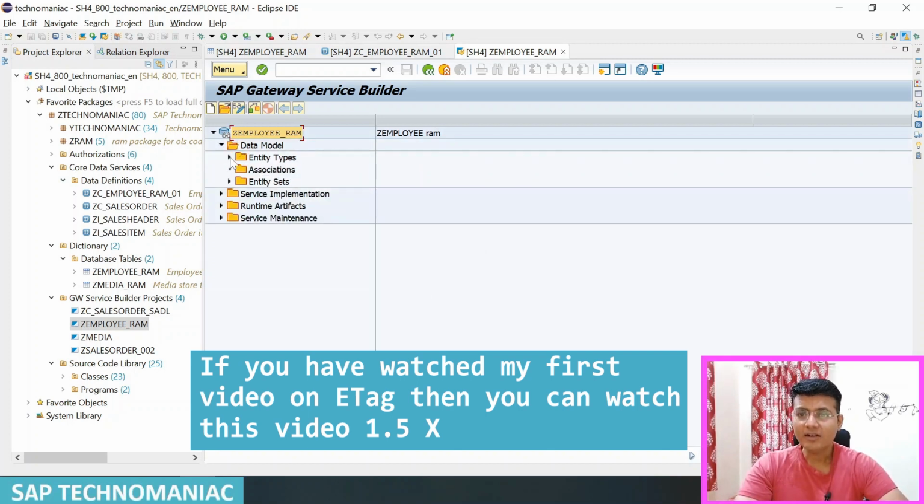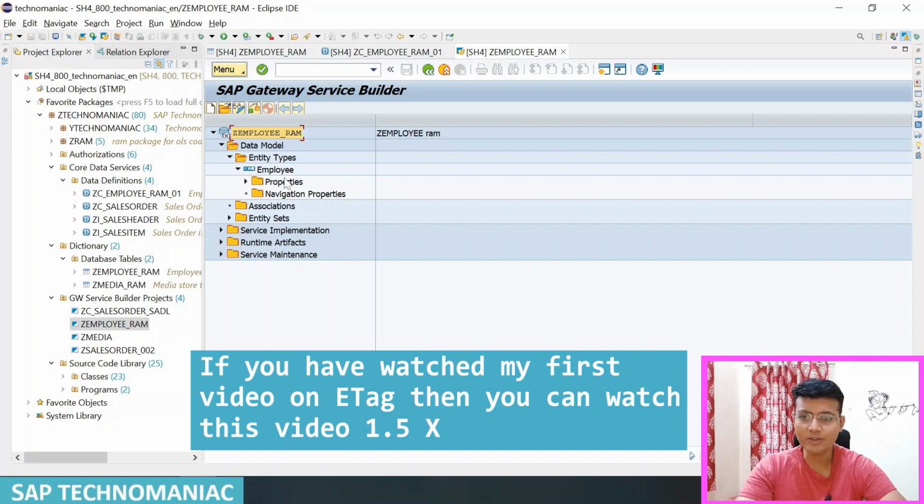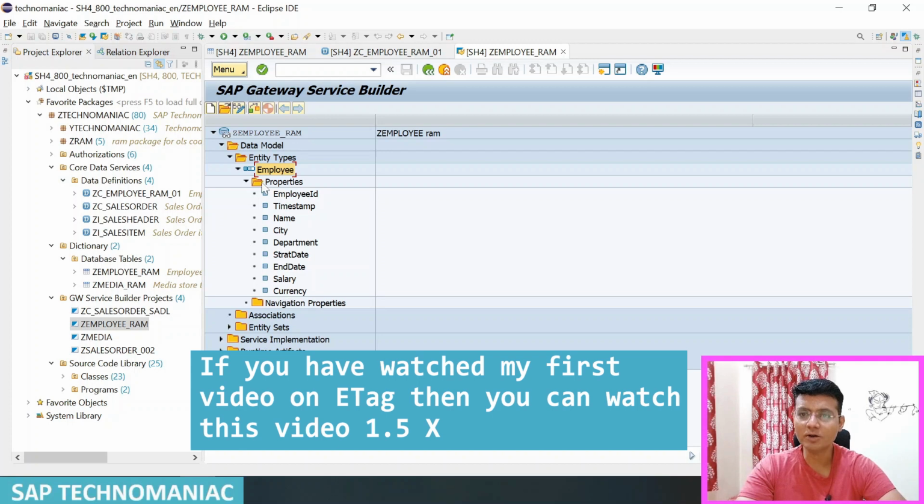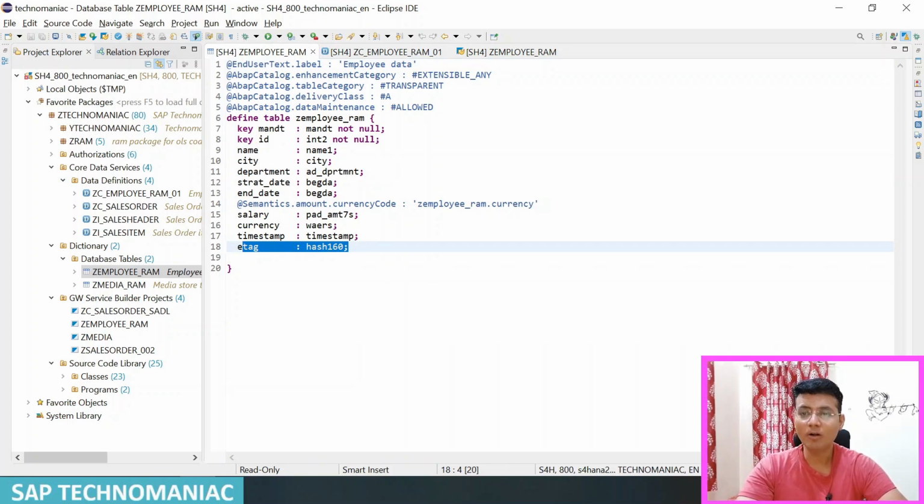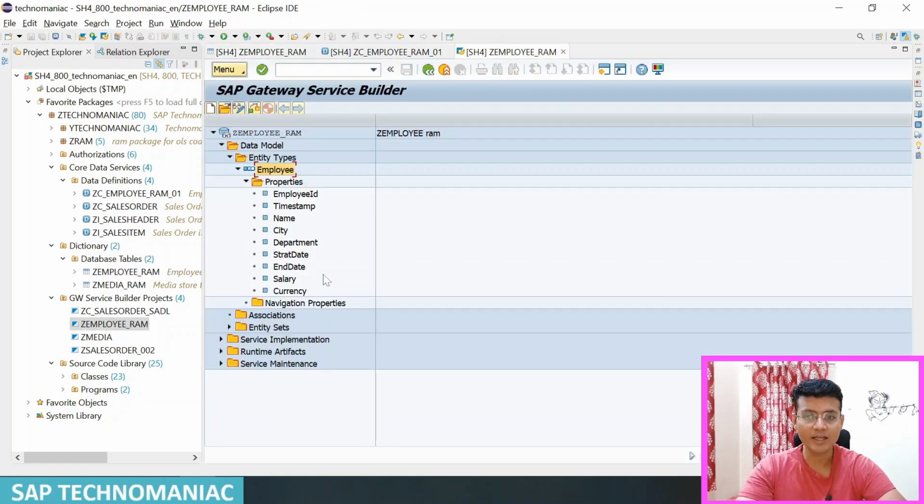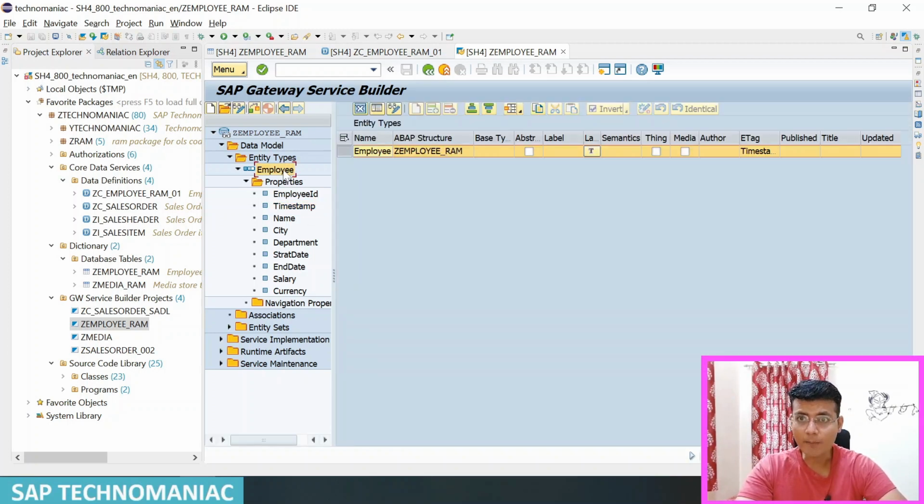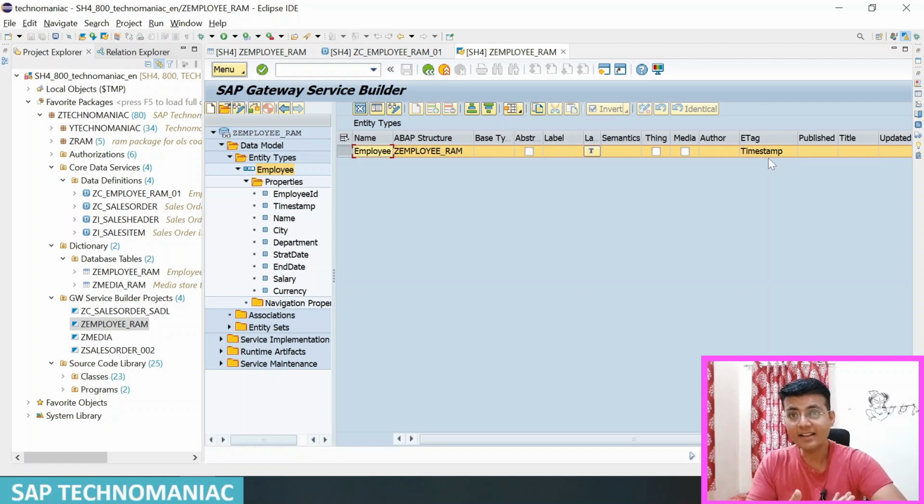In this project, we have created one entity type with reference to the G-Employee RAM table. If you see the table, we can see all the properties of the G-Employee RAM table, apart from this ETag, which I added today only. All other fields you can see in this project, including the timestamp as well. So in the last video, we used this timestamp field as the ETag field. As I explained in my theory part, to define any property as an ETag, you have to go to your entity type and set the ETag value for that particular property. In this case, timestamp was the property which handles the ETag, so that is the reason I gave this property as the ETag.